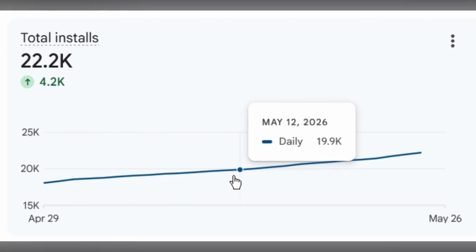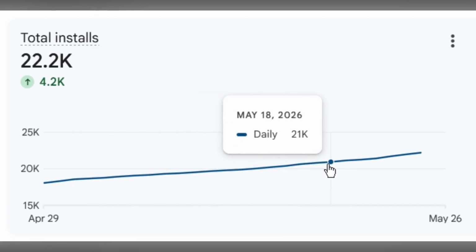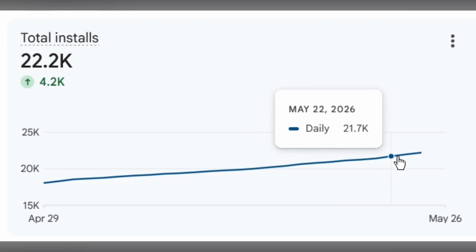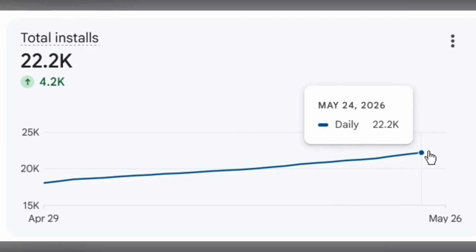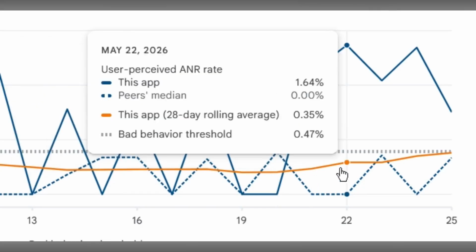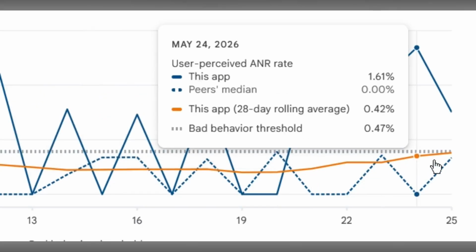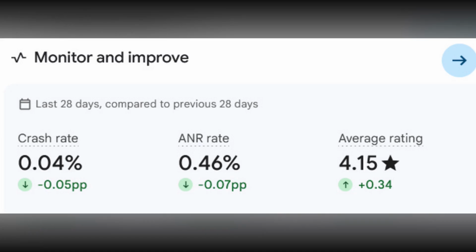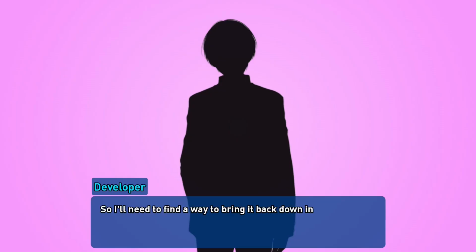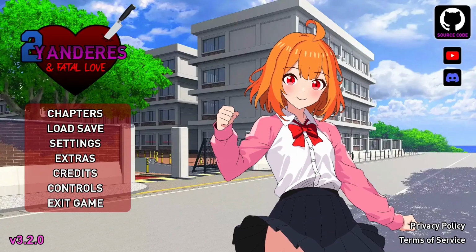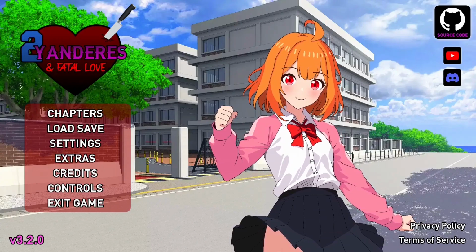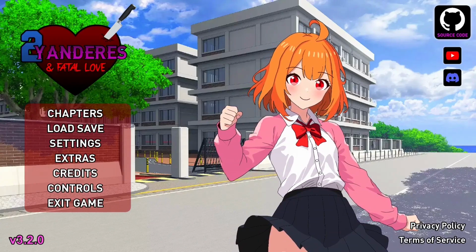Because the ANR rate was no longer exceeding the threshold, Google Play started showing the game to more people, which resulted in more downloads, and as the downloads increased, the ANR rate started to rise again. It's currently very close to the bad behavior threshold and might even exceed it soon. So I'll need to find a way to bring it back down in the following weeks, but at least the biggest problem is fixed.